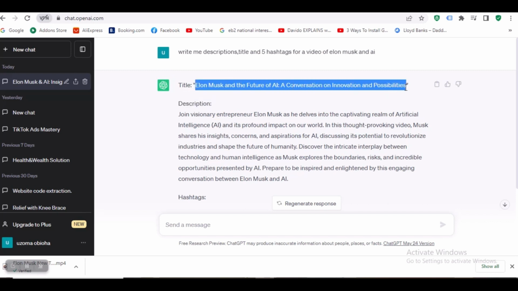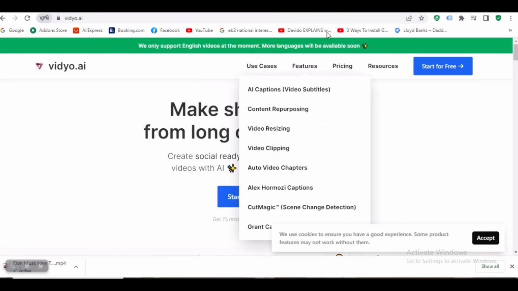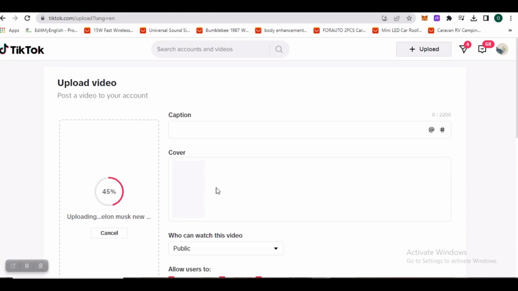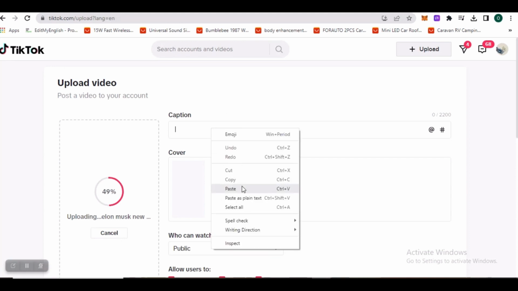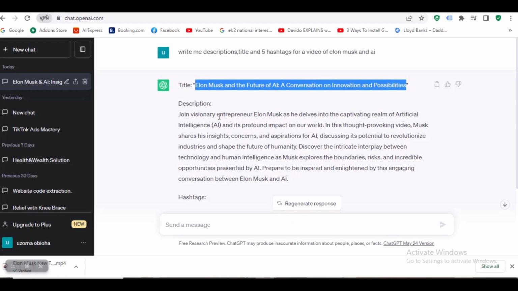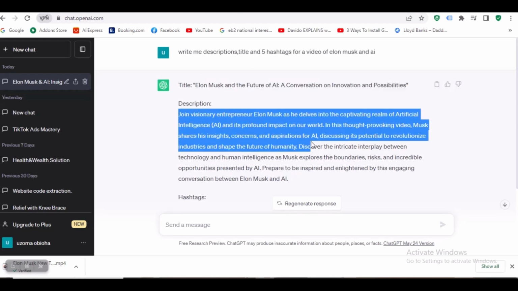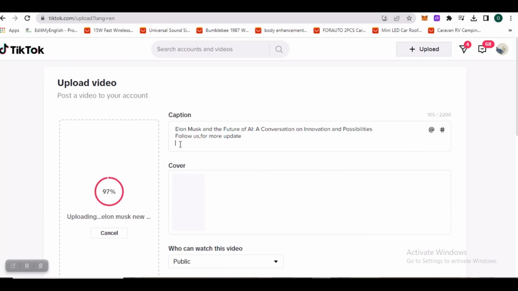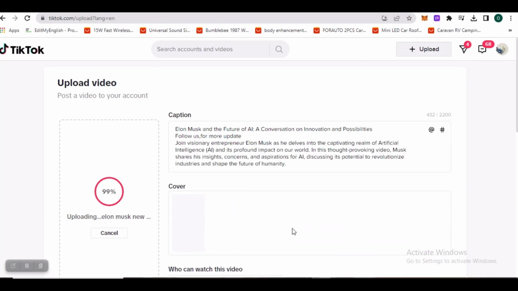I copy my title for captions and my hashtags to my TikTok account to get more search-related views. When people search a term, I place all my text from ChatGPT to TikTok.